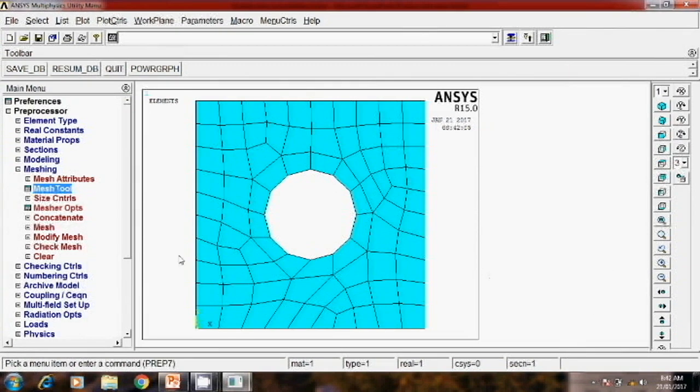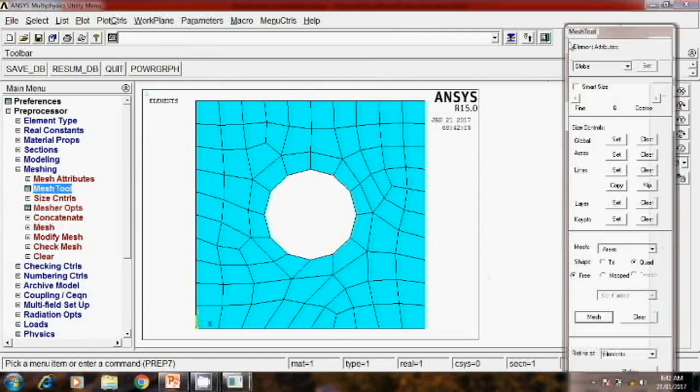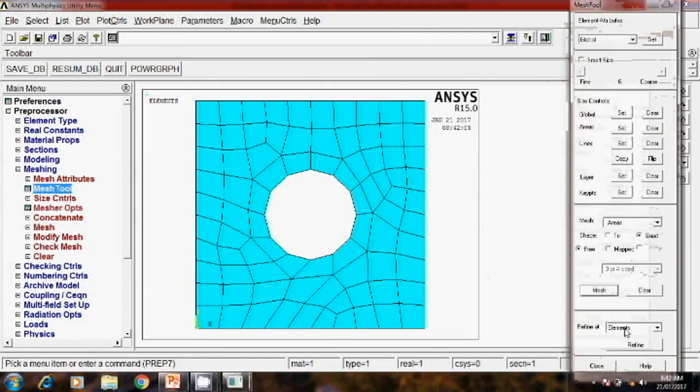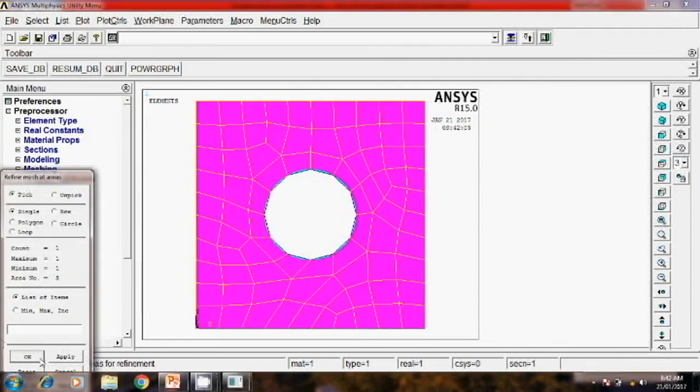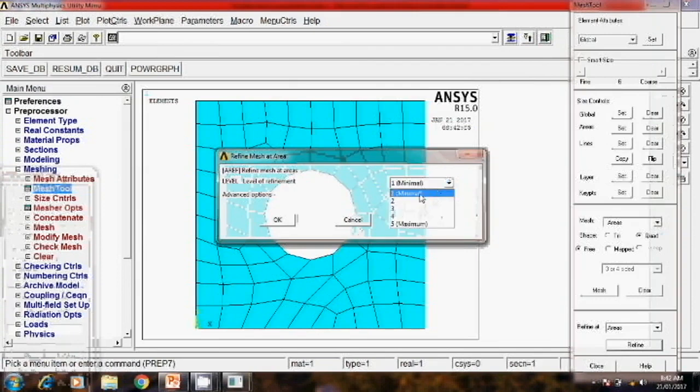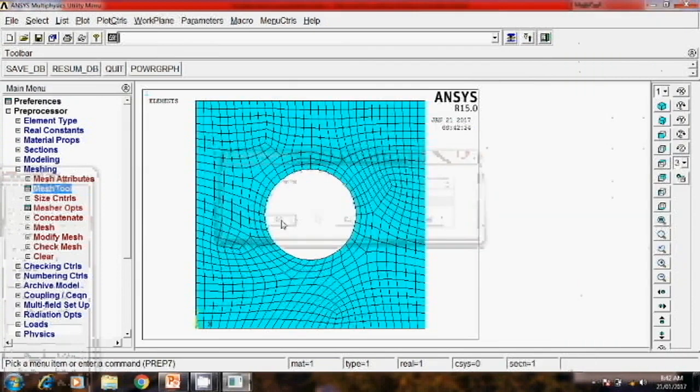But we want to refine this mesh again. Go to mesh. Here is the option refine. Instead of area element, you can choose area, refine, select. Okay. And one or two minimal we will refine. Okay, so this way mesh is refined.